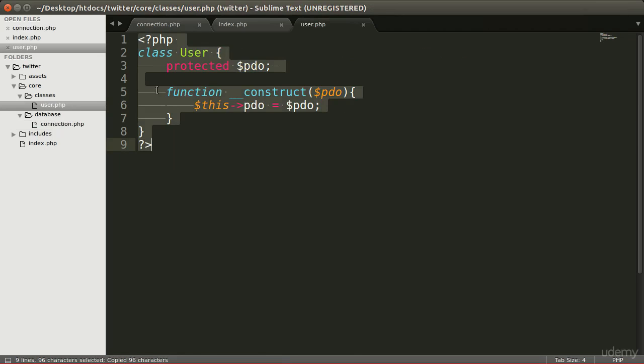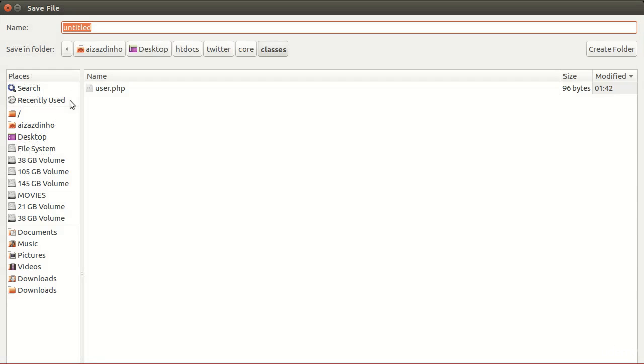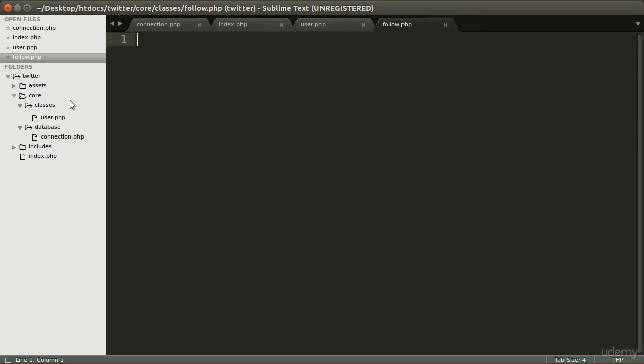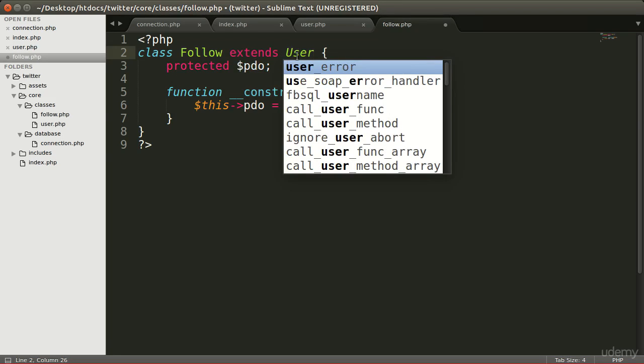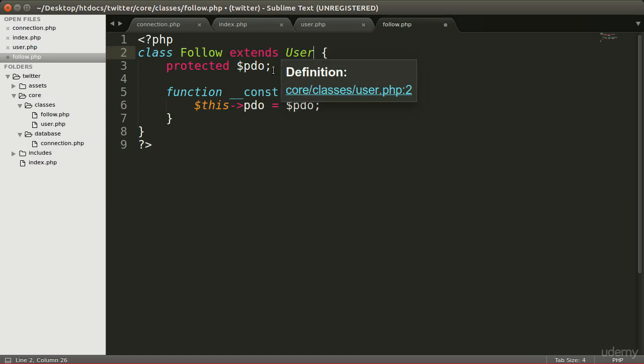And now let's go with the PHP class and create a new class. So create a new file in your classes folder, and this will be follow.php to store the follow methods for our follow system. Paste the PHP block here, and now change the user class name to Follow with a capital F. And now to extend the user class so we can get the user's methods in our follow class. So type extends User class.